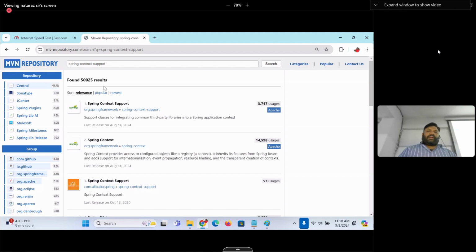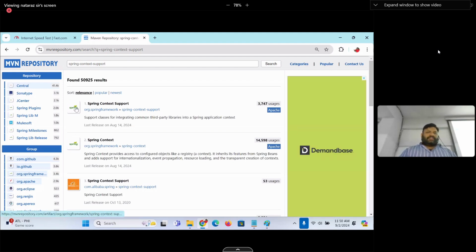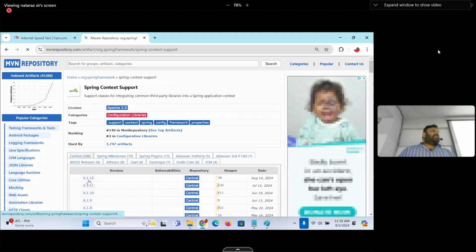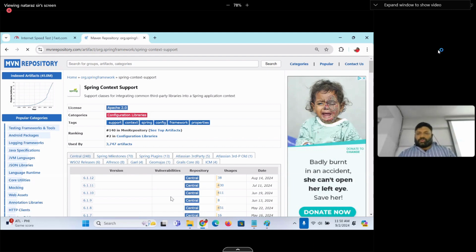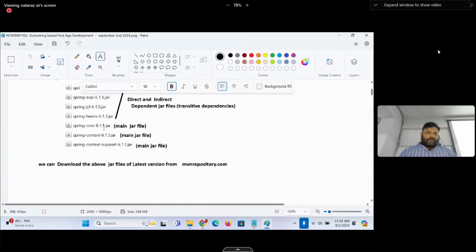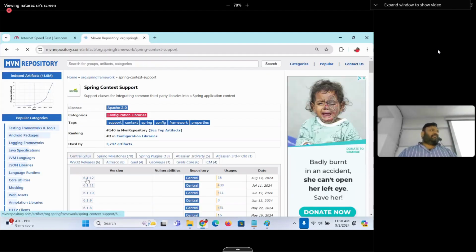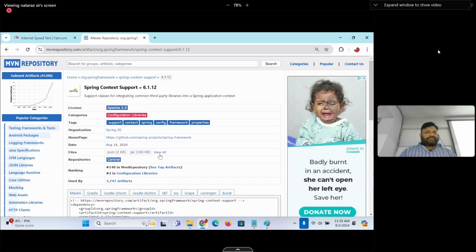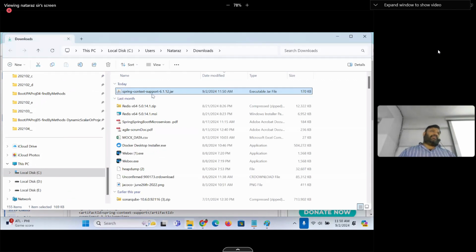Spring context support has come. Select it. What is the latest one? 6.1.12. I downloaded 6.1.5 earlier, but I will download the latest only. Select that one. There is a jar option. Click on it. Download is started. It's downloaded. You want to confirm it? It's there in the current folder. Super. Okay, next one.